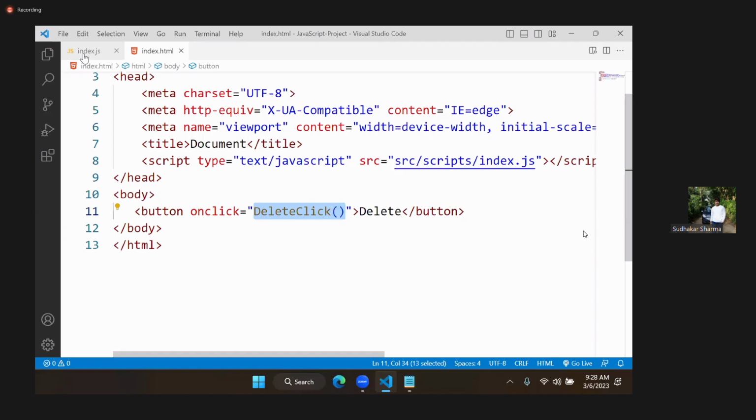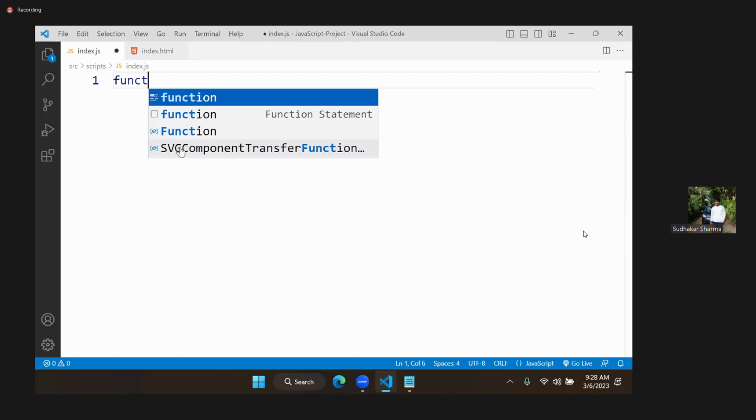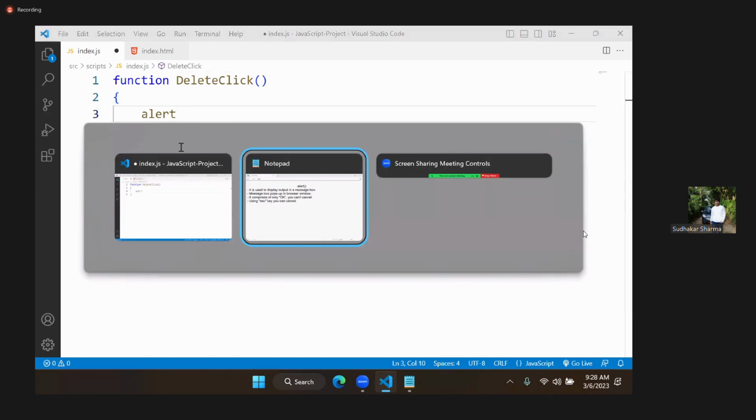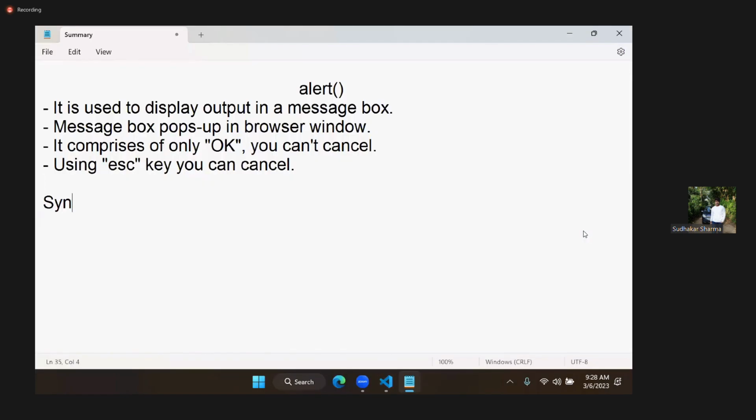So we have to go to index, and here we need to write a function. Function name is delete click. On delete click, we want to display some message, so I'm using an alert. Alert is used for displaying messages, and the syntax is simple. Alert can display any message, whatever message you want.